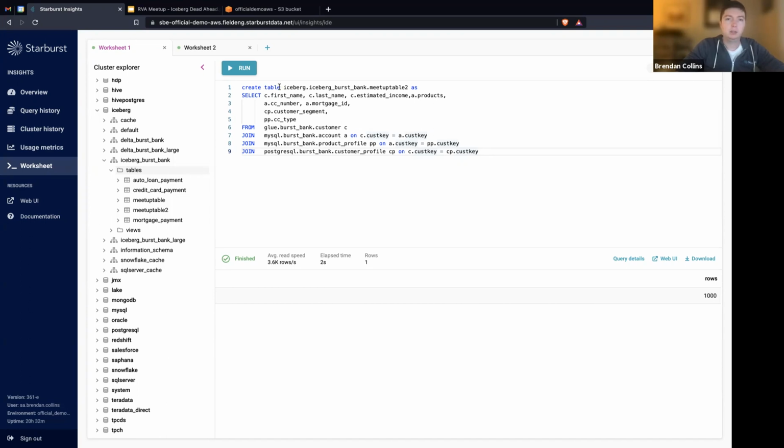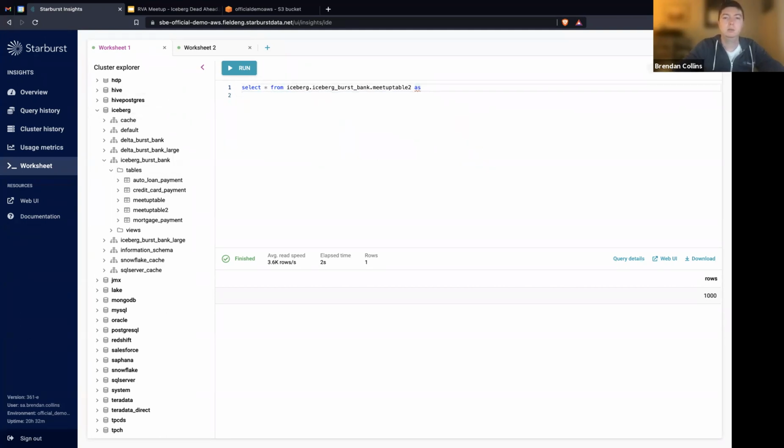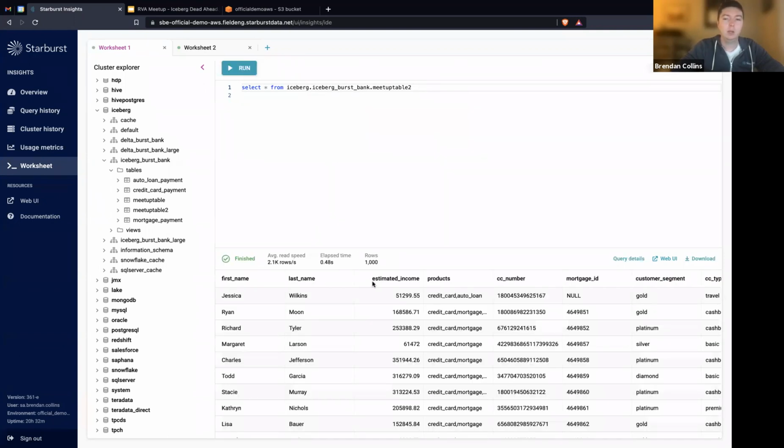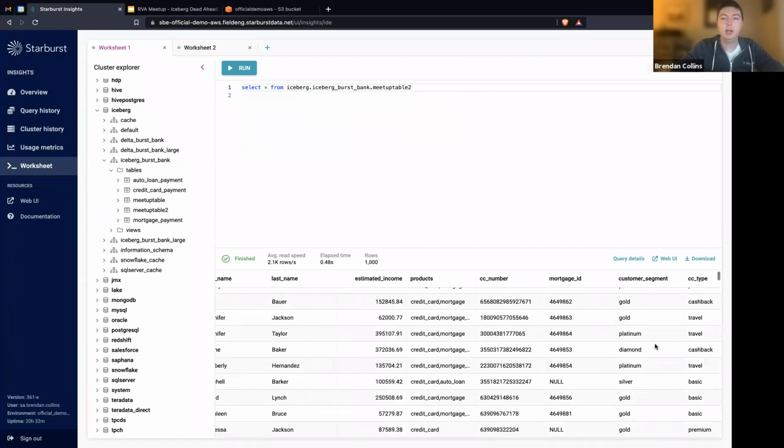Let's see, what is that? Iceberg table 2. Let's do just a select star from, get rid of our as, and go ahead and run a select star. Okay, so we got our same data back, right?